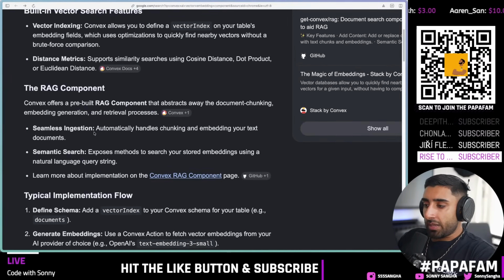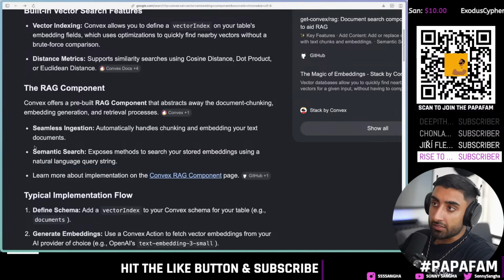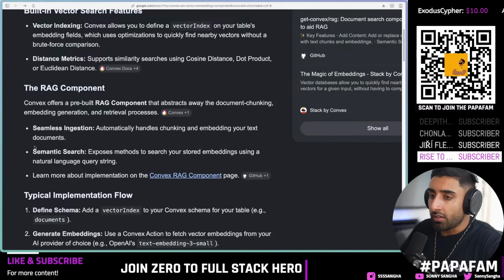Automatically handles chunking and embedding your text documents. See, very nice. Exposes methods. And by the way, this is how Netflix does it, right? So Netflix, when they say things you might like, it's basically vector embeddings under the hood.